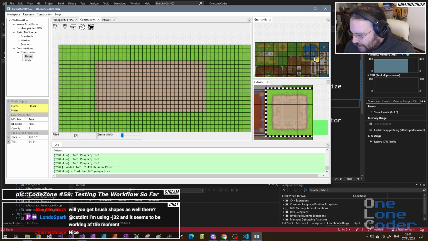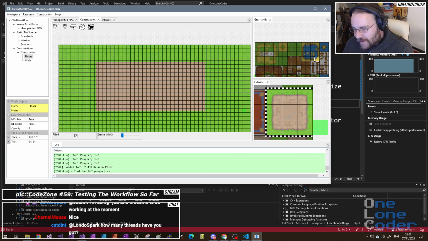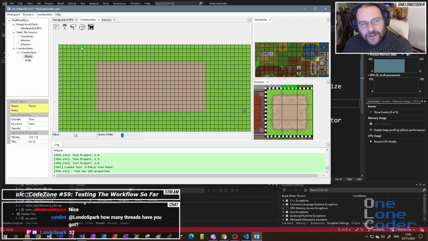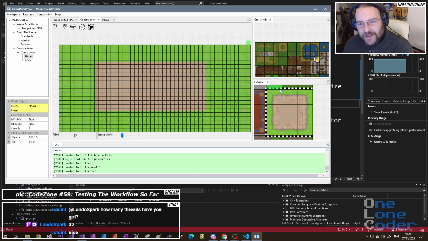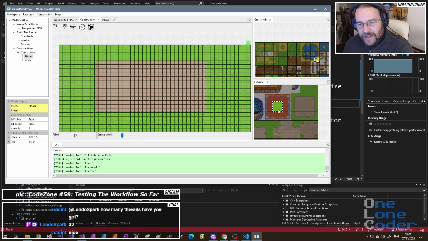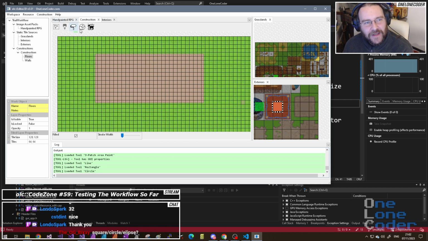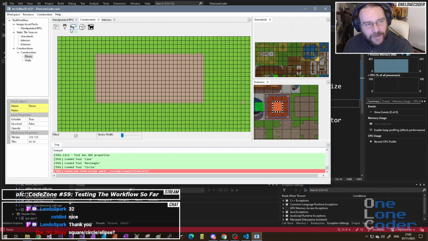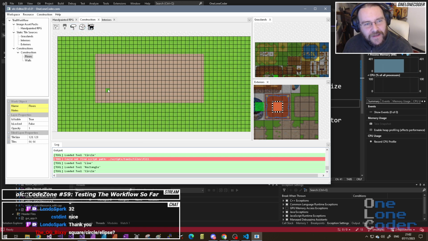Now, will you get brush shapes there as well? It depends what brush shapes really mean, right? I've got shapes, so I decided to just lift some code direct out of PGE. So let's, for example, say I had a line. Fills. I've not done any fills yet, so I can't select that one. But lines, it's just Bresenham's algorithm implemented directly with the tiles.